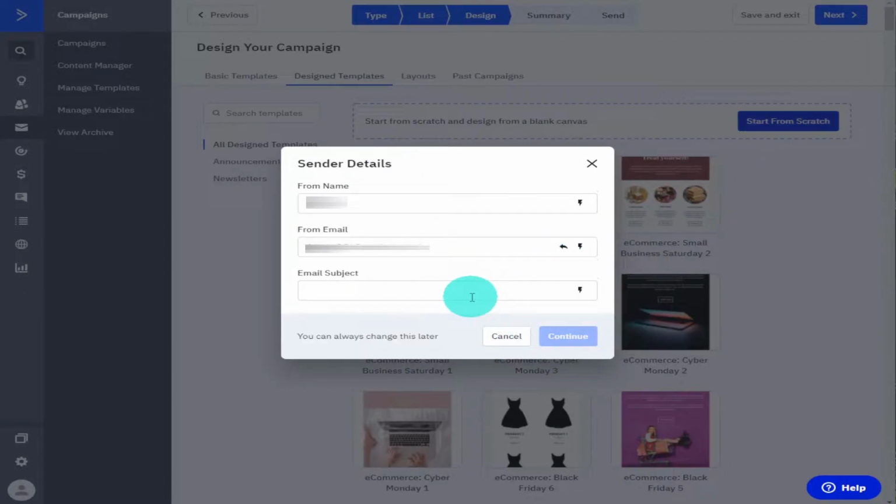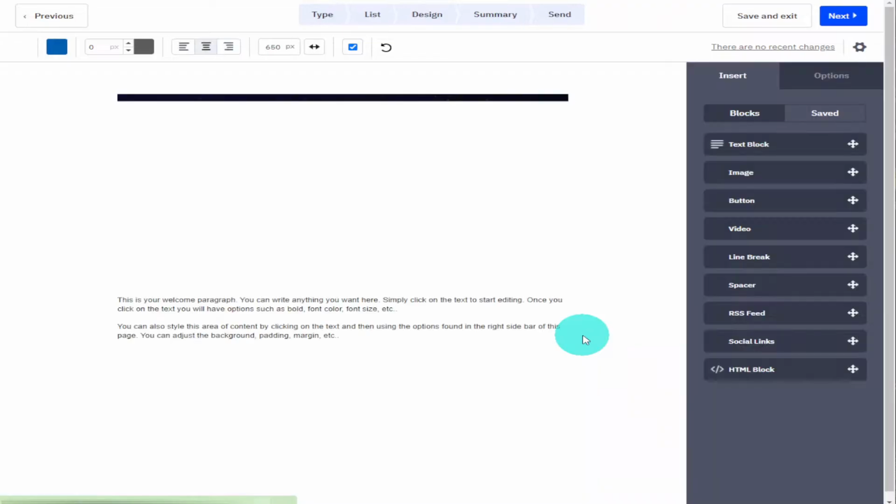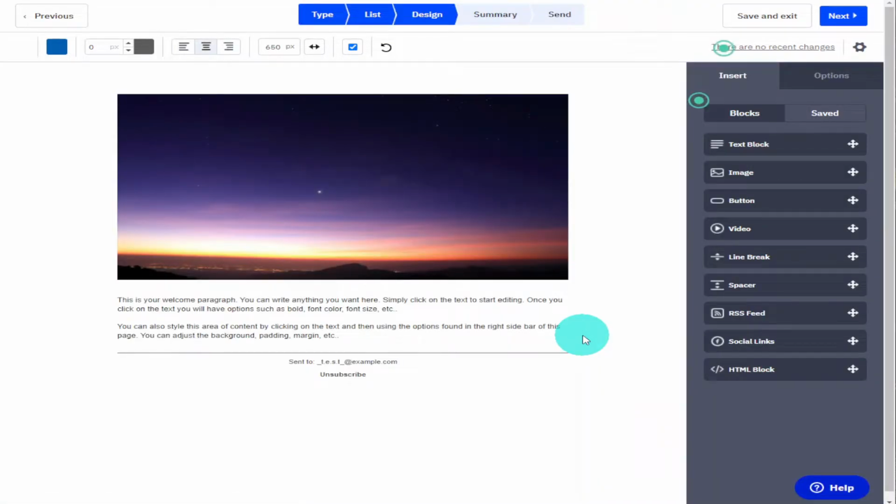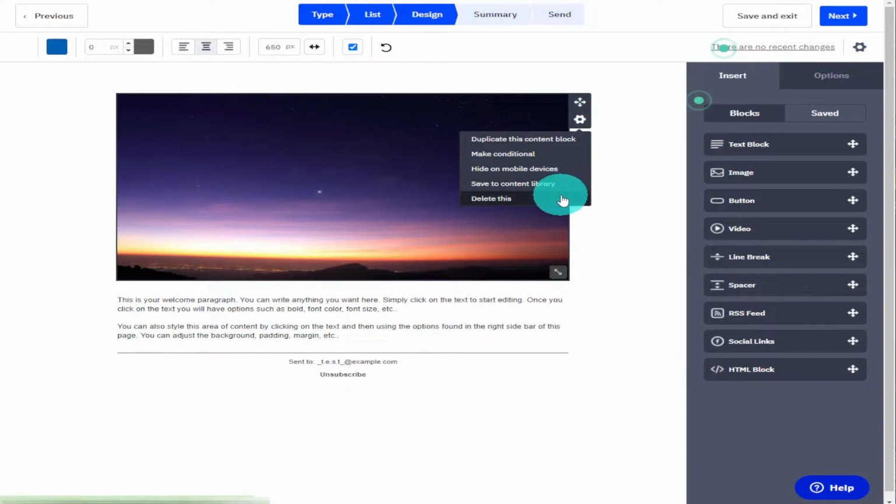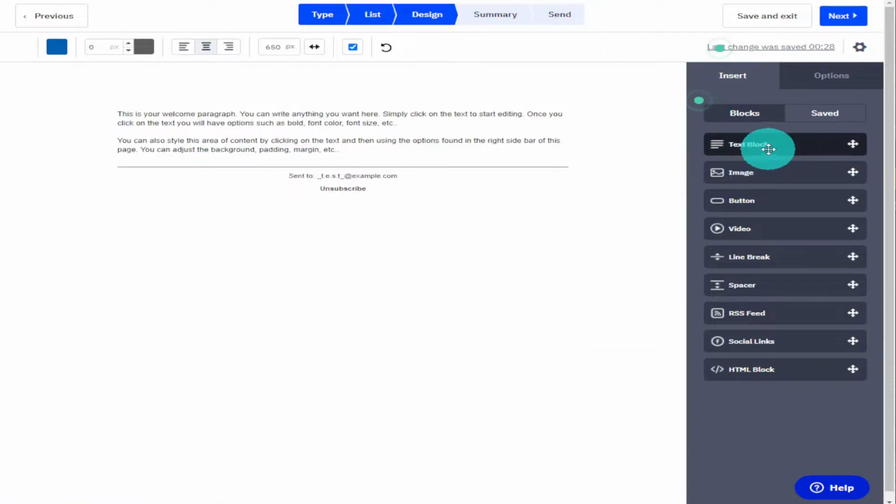After clicking continue you will have to fill out your sender details. This includes your name, email address and a subject. And you need to click continue again. Once the page is loaded, as you can see there is a fairly basic template in place now. This includes an image that you can delete just by clicking on the cog, scrolling down to delete and clicking yes. Now we're going to add our own image to the top.